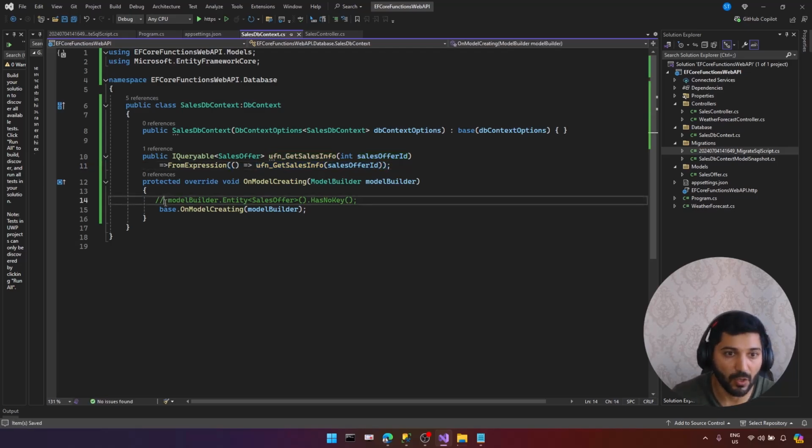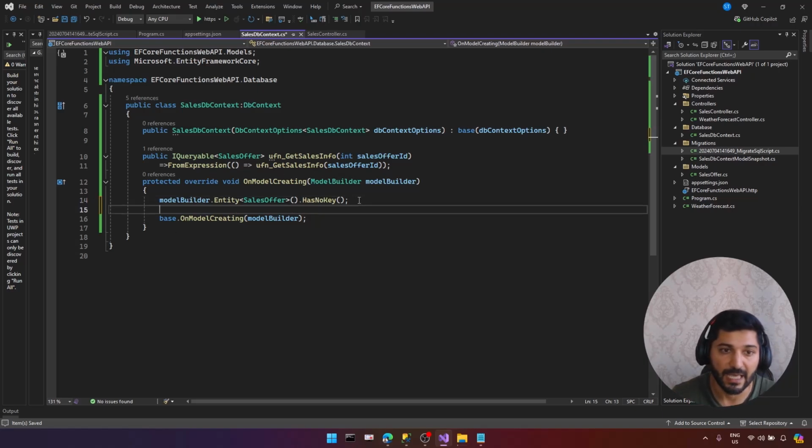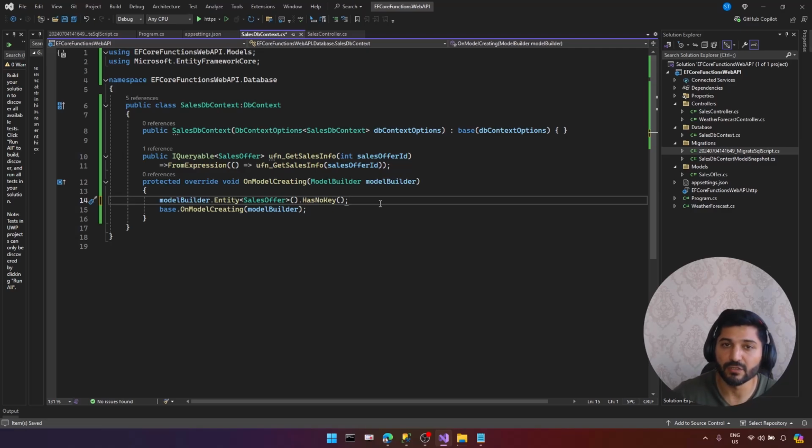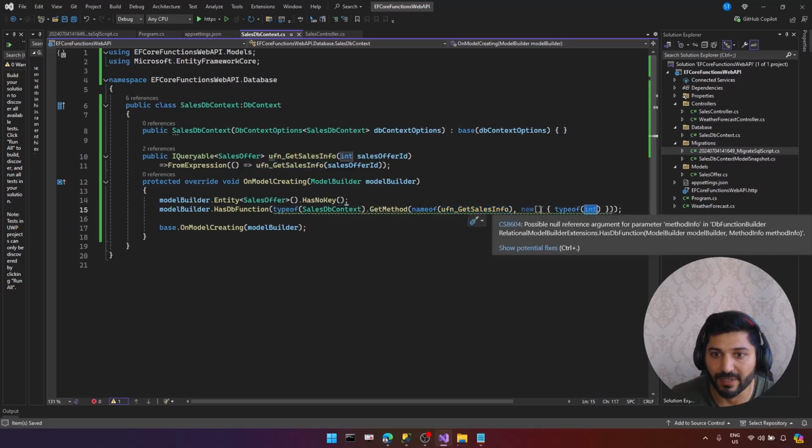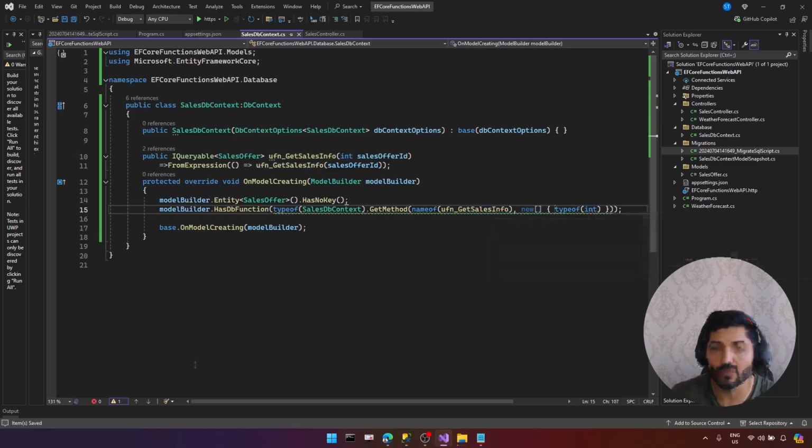Great. Now we don't have any key. We should specify that we don't have a key, because when you run this query, it will fail with no key. And the only thing here is we need to specify our mapping to the function, and you can easily do it using the HasDbFunction method. So you see HasDbFunction, we are using typeof SalesDbContext get method. We are specifying our method with only one single argument. This is our params, which is going to provide only one single argument.